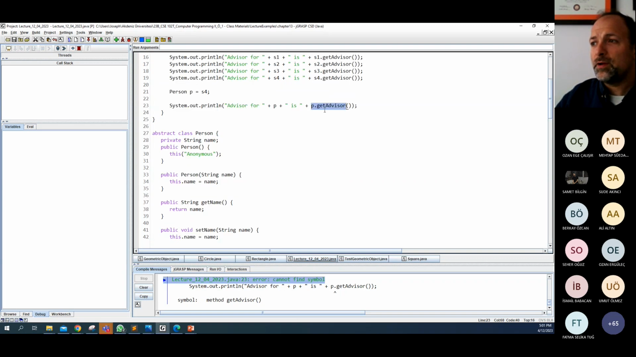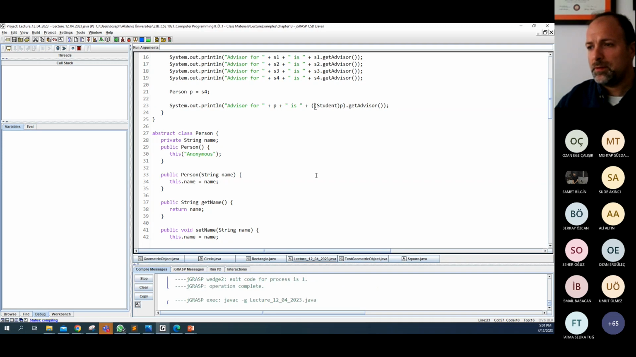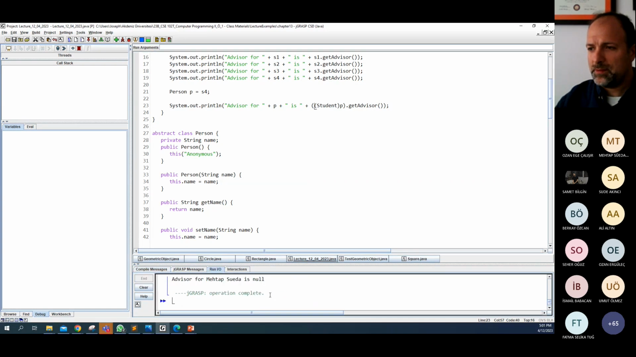Right? Now what I could do is I could say, well, but cast p to a student and then use its getAdvisor method. Right. And then when I run this, there it is. Works just fine.